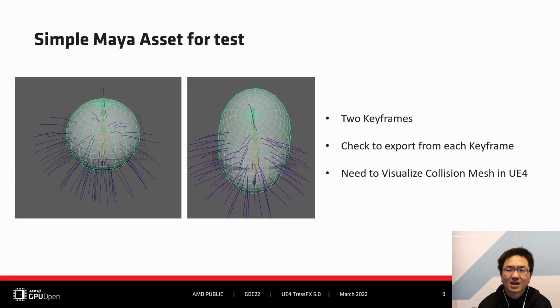But UE4 doesn't support any TrustFX visualization feature by default. So we need to implement the clear mesh visualization in UE4 to confirm whether the clear mesh and the strands positions are the same to Maya.